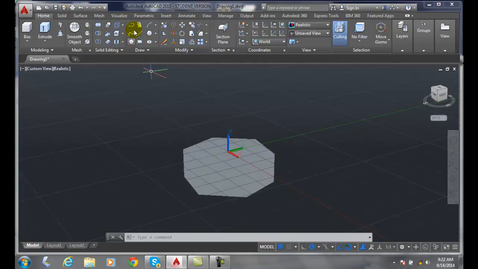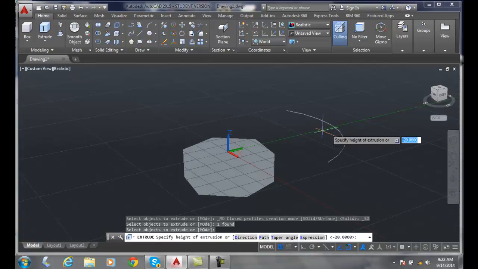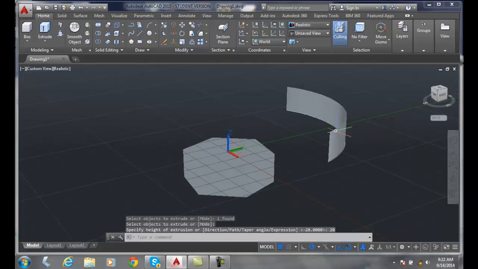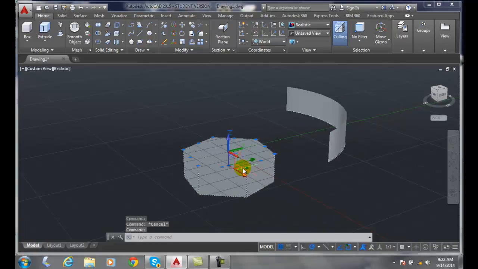Let's take something like an arc, and now when we extrude it, then we hit enter, and we'll go up with, say, 20. We get a surface. That's just a surface. It's not really a 3D. It does not have mass. This will actually have mass. This will have a center of gravity, etc., because it's a solid.